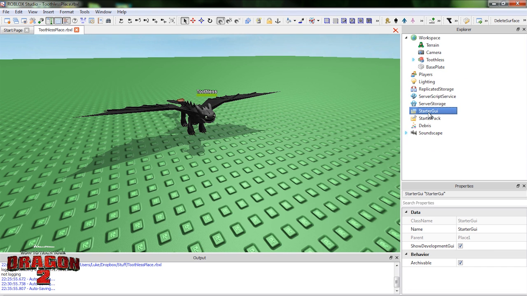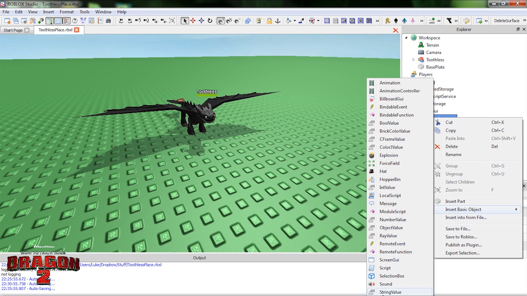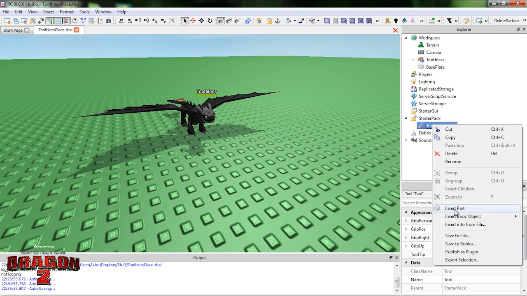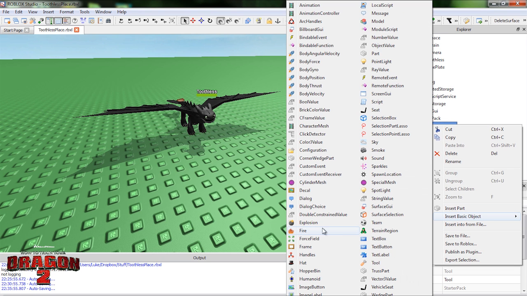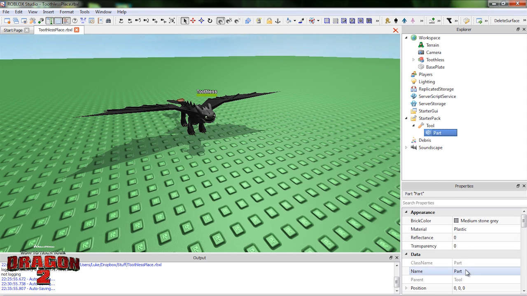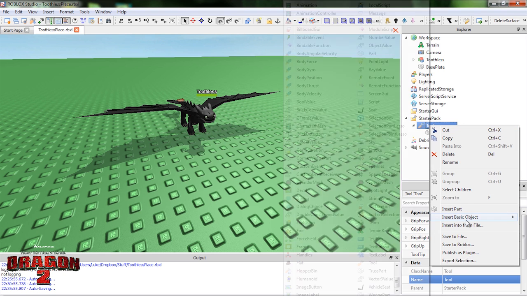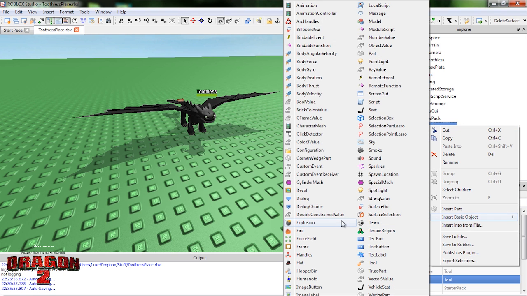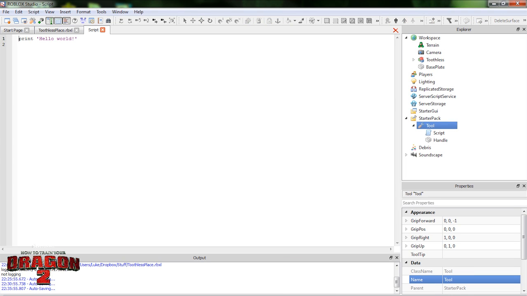We're going to want to go to StarterPack and make a new tool. Every tool needs a part in it called Handle, so we're just going to make a new part. Where's part? Don't know my alphabet. Here we go, part. And this part has to be named Handle. Alright, so we want this tool, when you click, to make a new Toothless for us. So let's start by assigning it.